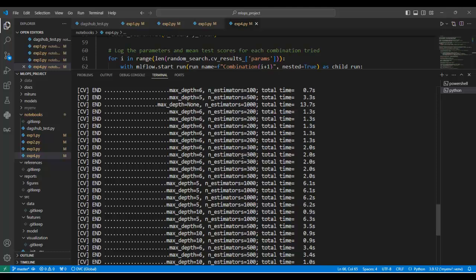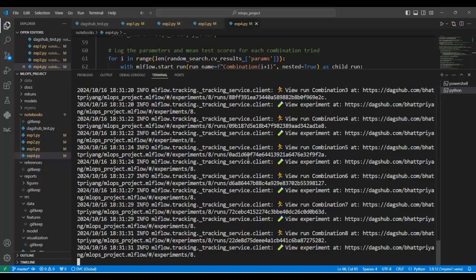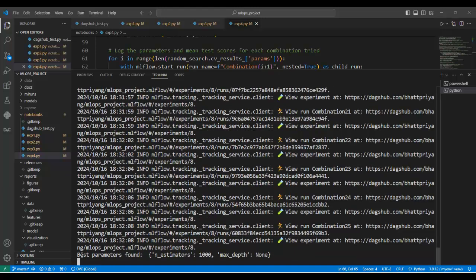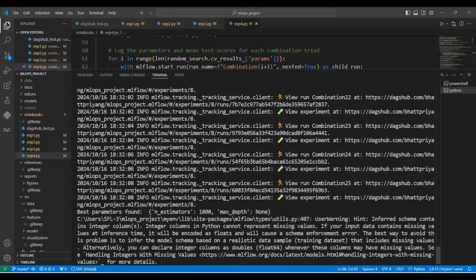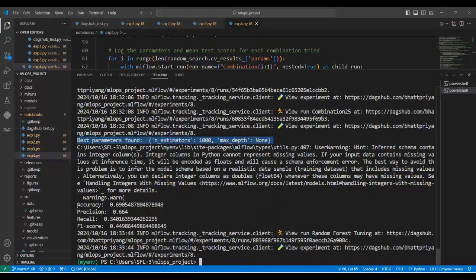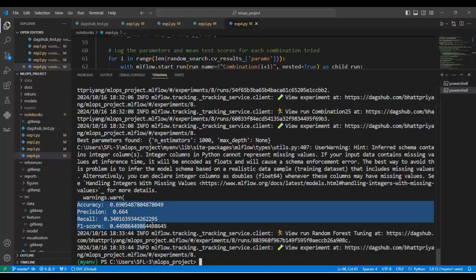Here we are trying each and every combination that you can see for max_depth and n_estimators to find the best parameter values for n_estimators and max_depth of the random forest classifier. Please wait, almost done. You can see best parameters found: n_estimators 1000 and max_depth None, right? Which is default. But you can see n_estimators 1000 and you can see accuracy, precision, recall and F1 score.